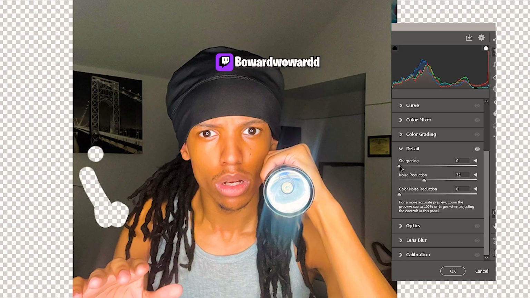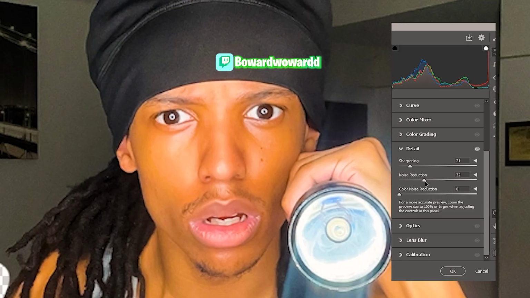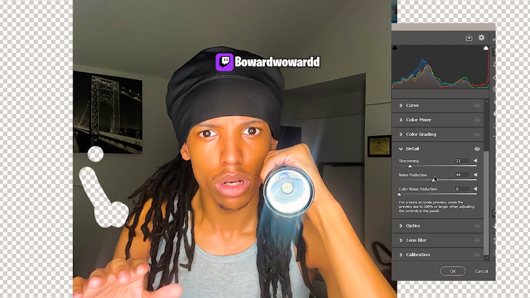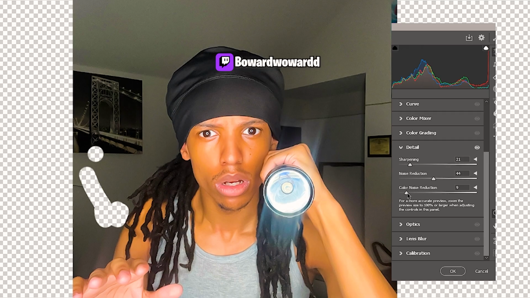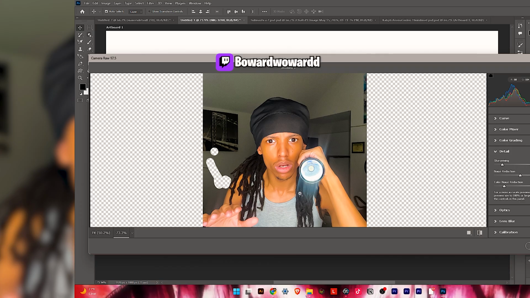Then you want to increase the sharpening a little bit, you know, just to stand out a little bit more. Don't increase the noise reduction so much because then you'll start to look like this. Then you'll just look fake, bro. You don't want to do that. But find a good middle ground, and then even mess with the color noise reduction a little bit, you know. Okay, boom, I think we're done.